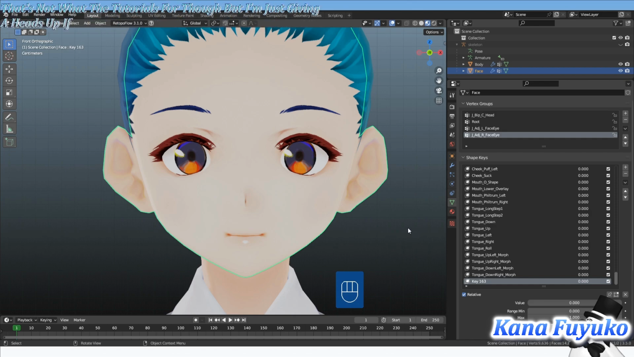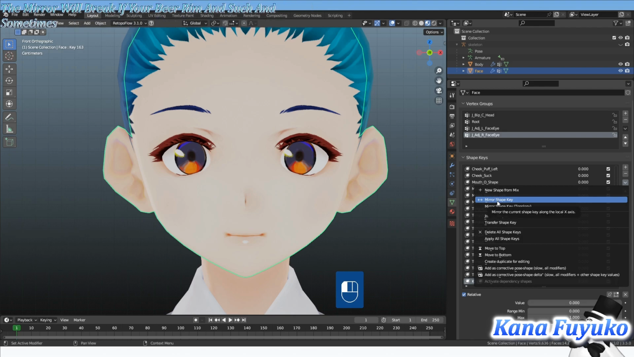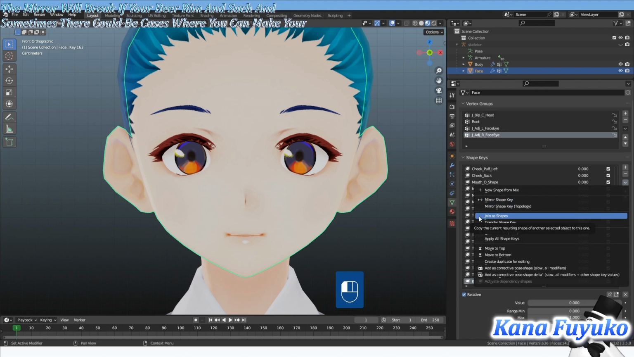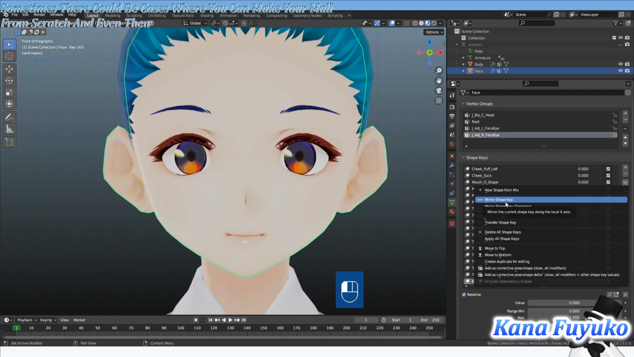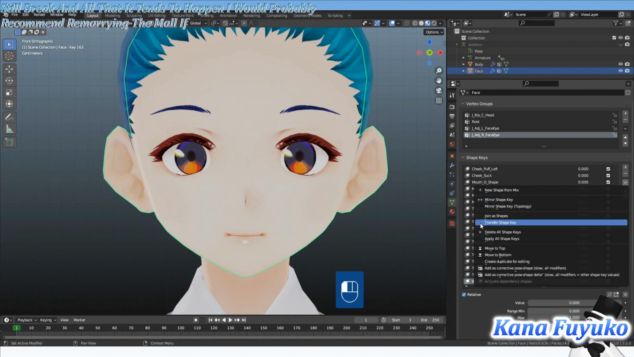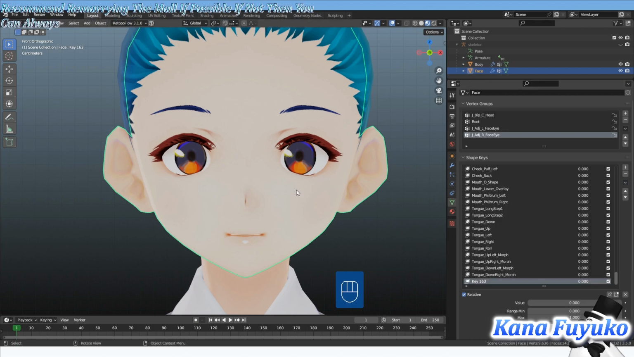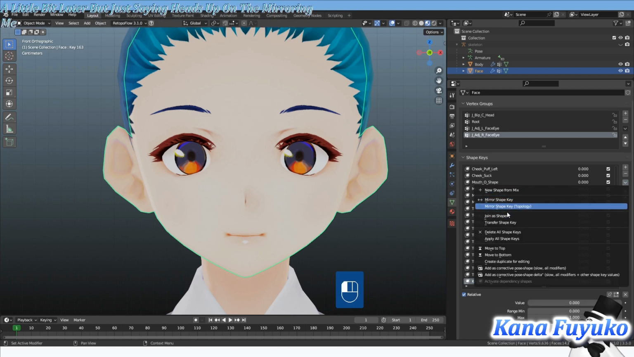It really depends on the model. It could be a from scratch, a Booth model. Sometimes the mirroring will break if you're VRM and such. And sometimes there could be cases where you make your model from scratch, and even then, sometimes your mirroring will still break. It tends to happen. I would probably recommend remirroring the model if possible. If not, you can always try doing it manually, or you could utilize edit mode and the snap symmetry and all that, which I could show a little bit later. But just a heads up on the mirror shape key, it's very useful.